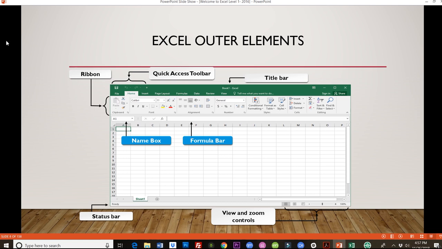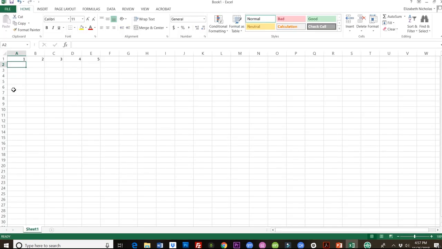Okay, so then you have your name box and you have your formula bar, and then you have your status bar and your view and zoom controls. So down here it says that this cell is ready for information to be entered. Okay, so anytime that I want to enter information with that green box being around it and the ready down here, that means that I'm ready to do that. Here is your zoom in and your views.